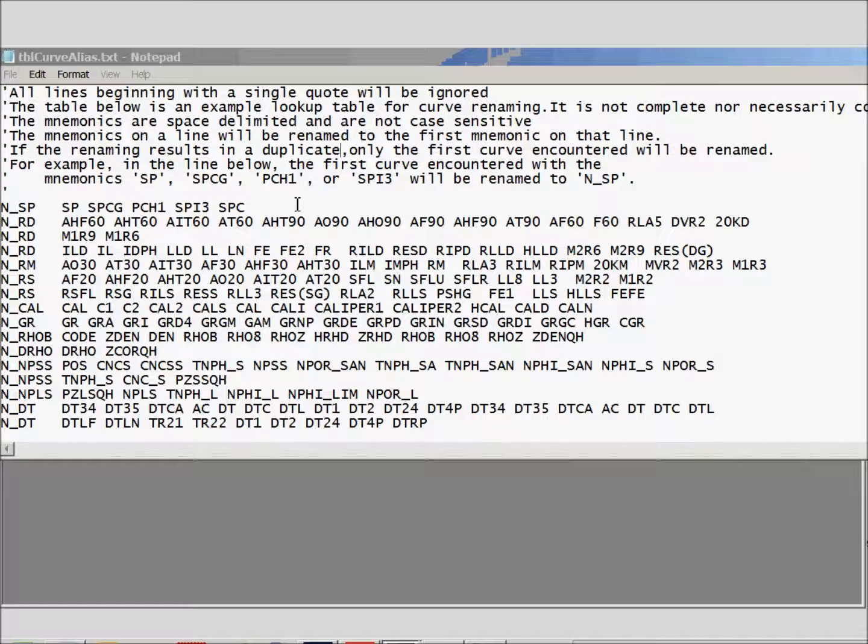So, for example, in the line below, the first curve encountered with the mnemonic SP, SPCG, PCH1, SPI3, or SPC will be renamed to N_SP. You'll notice that all of the renamed curve mnemonics begin with N_. This is not necessary, but something I found useful to more easily identify the standardized curve mnemonics. Also, the math scripts included with this software all use these same standardized curve mnemonics.